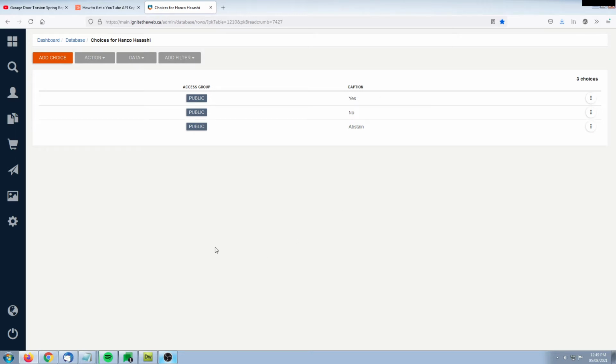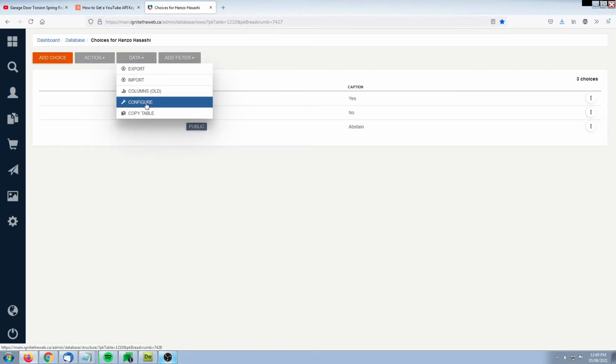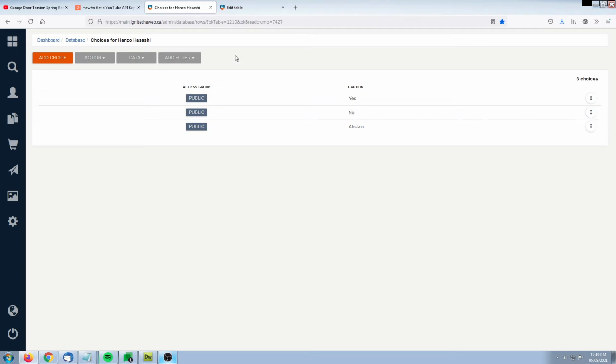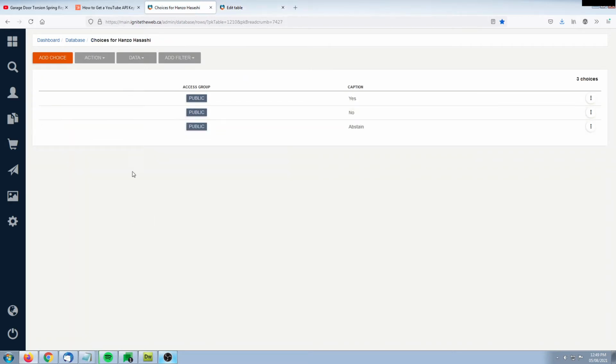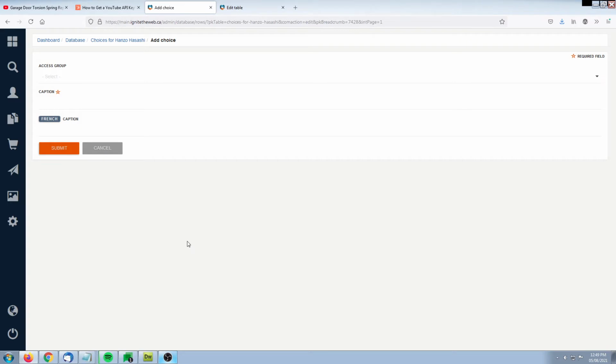So the thing that we're going to want to do first, to actually start meddling with the table structure, is head over to the data section and then configure. Now you could just simply click on this with your left mouse button. What I'm actually going to do is open this up in a brand new tab so I can switch back and forth between what the end result is and how we can go about changing it. And here in this table view, I'm just going to go ahead and hit add choice. And this will actually show us the different fields that we're adding as we're going along.